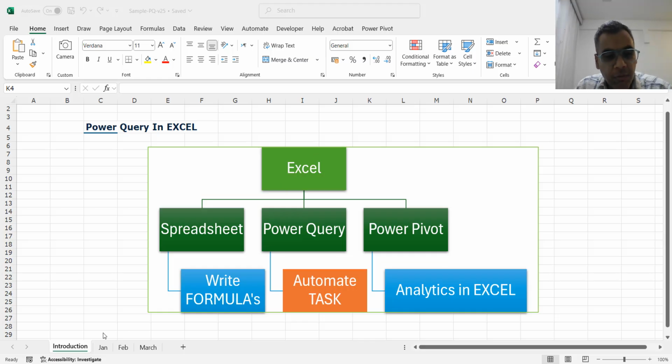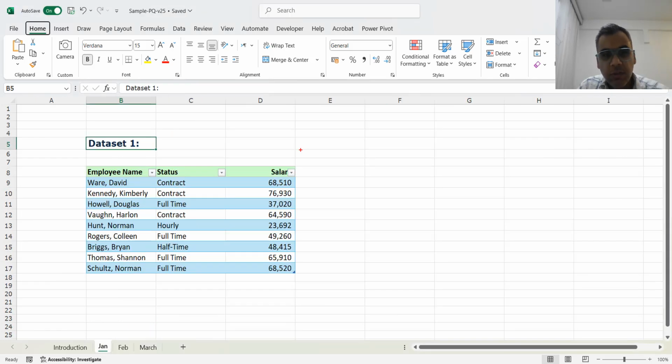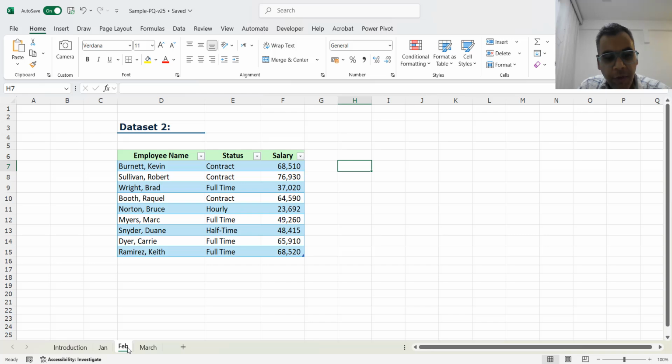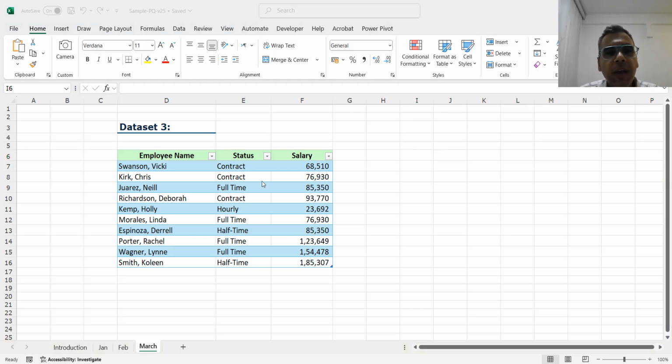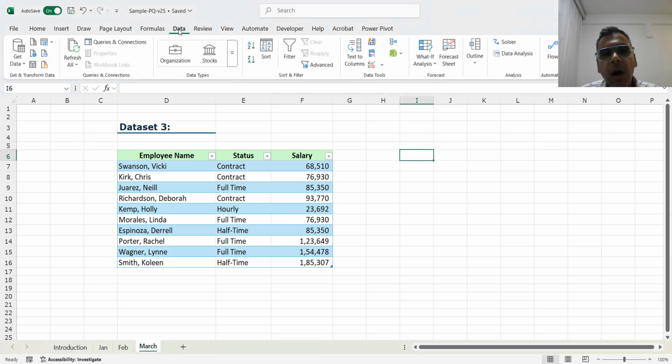In this example, we have three sheets: Jan, Feb and March. This is the January data. Similarly, we have the Feb data and the March data. What we want to do is consolidate the data into a single sheet. Step number one, we need to access Power Query. To access Power Query, we go to the Data tab, and under the Get and Transform Data group, we go into Get Data.